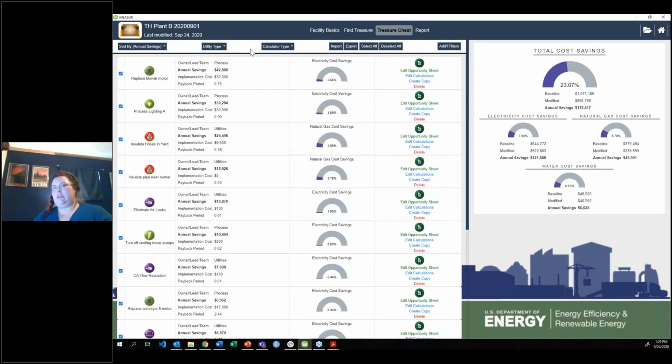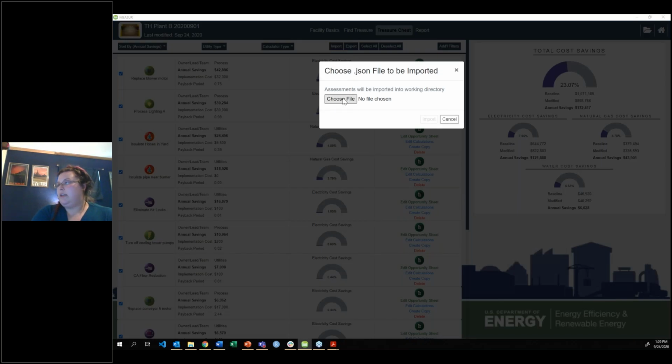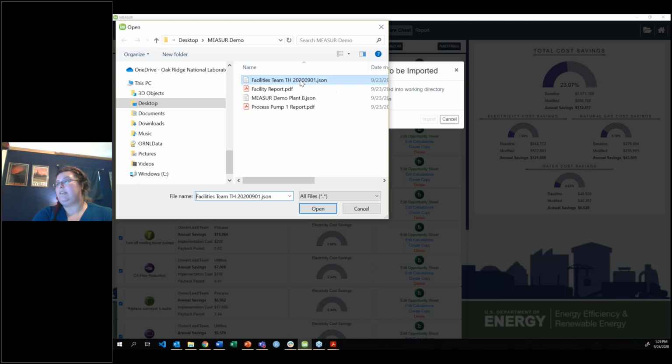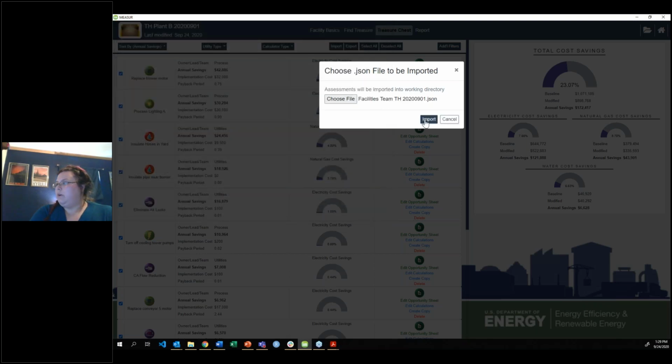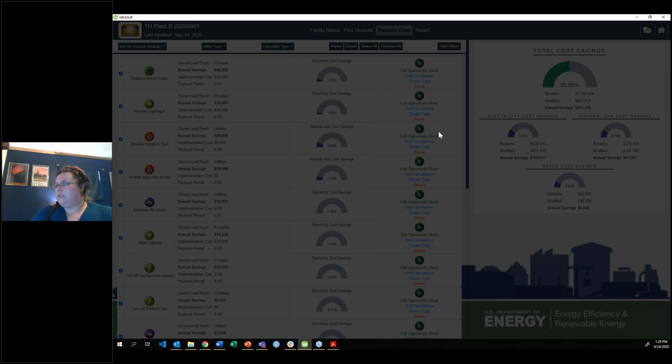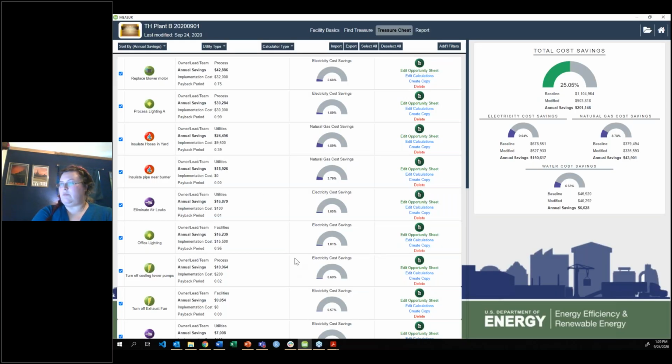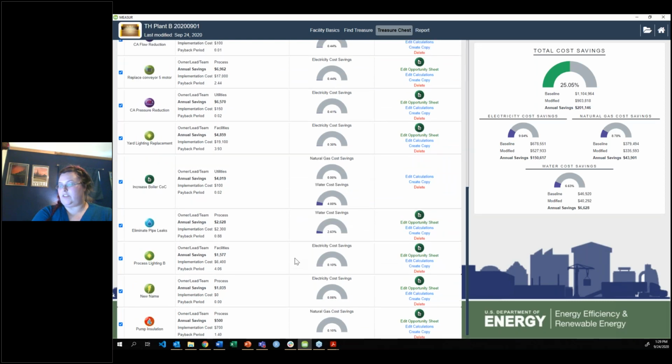Now, often when people are conducting a treasure hunt, each team will have its own laptop that they're doing this on. So then you can export and then import just the opportunities. These look the same as the overall assessment exports, but they read differently. So watch your naming. So now we're going to import the facility team's treasure hunt. And so now we have a lot more because we have now 3 teams instead of just the 2.